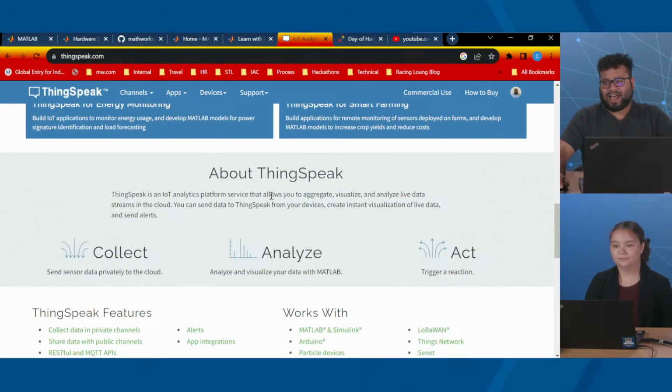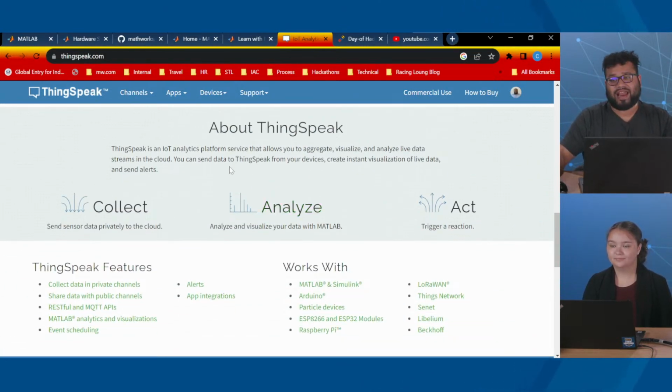But at a high level, what is ThingSpeak doing? ThingSpeak is allowing you to collect data. You can either send sensor data privately to the cloud or send it as public channels. Channels are essentially the medium through which data is transferred over ThingSpeak. We have a number of public channels that a lot of our users put out, but you can also use ThingSpeak in a private way, say in your home, where the whole world doesn't have access to the data coming from your devices. Because you're able to publish this data, you're also able to analyze it in MATLAB, and I'll show you how we can do that.